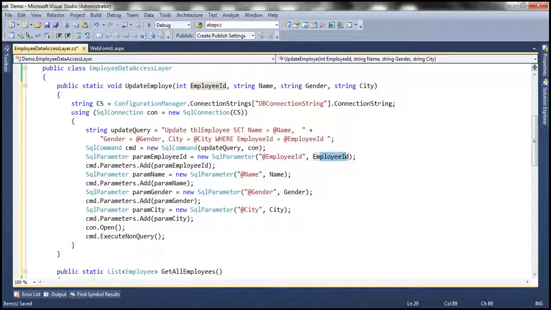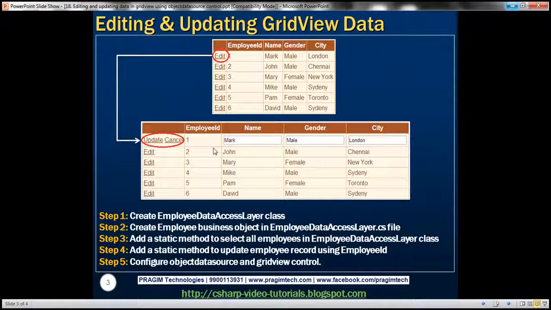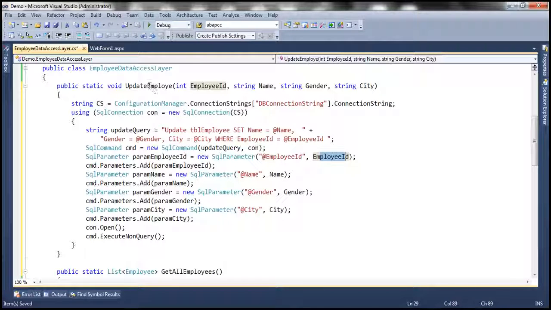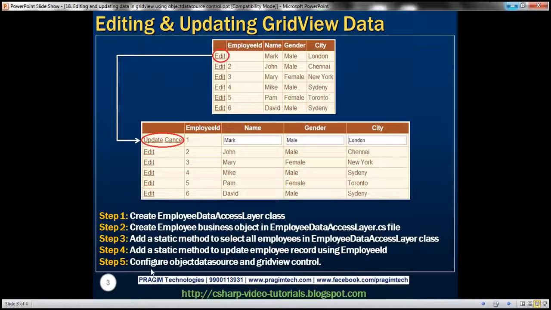It's coming into this method as a parameter. So when we click this update method, these 4 values will be passed into this update employee method, which in turn will be associated to these SQL parameters. And that's what these 2 lines are doing here. The first line creates the parameter object, the next line adds that parameter object to the parameters collection of the command object. And we do the same thing for gender, city, and name. And finally open the connection, execute the non-query. So simple ADO.NET code here. So we are done with the 4 steps.